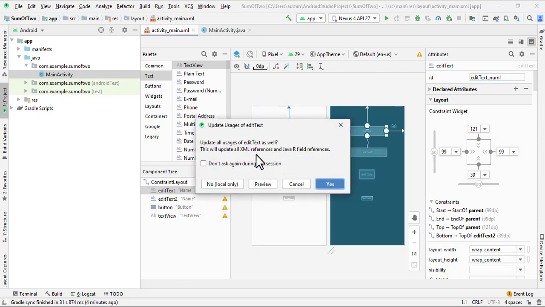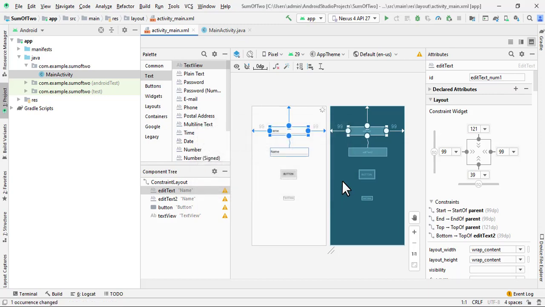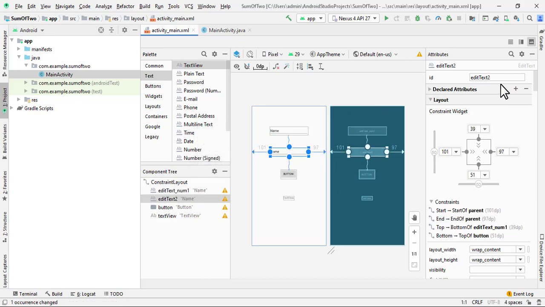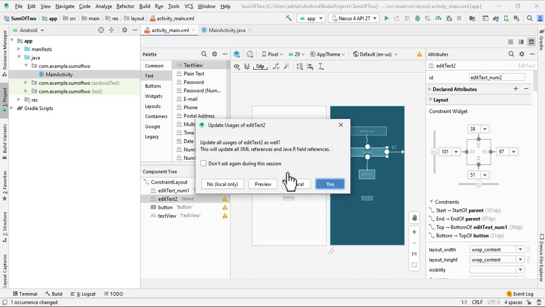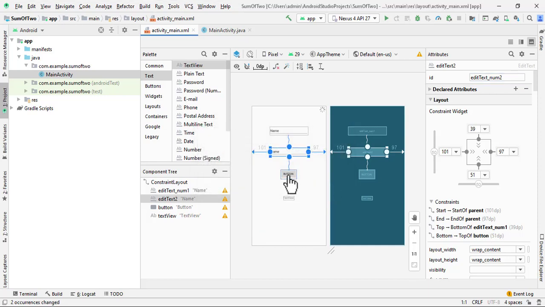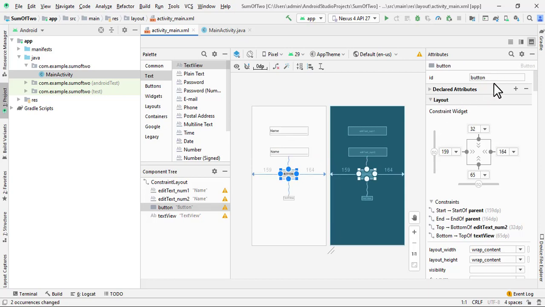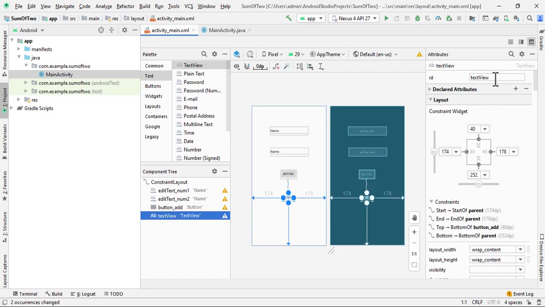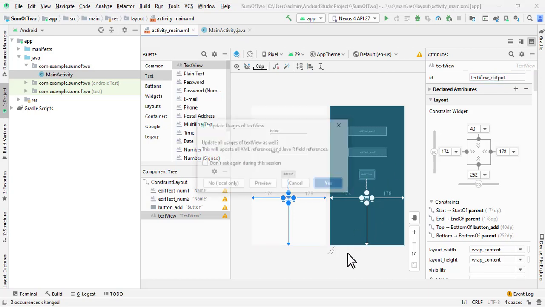And it will ask, update all usages of edit text as well. Yes, wherever it is coming in the XML or wherever it is going to reflect, you have to specify yes. Sorry, underscore num2. This is for the second text box, and then we have a button here. I'll select the button. I'll give a name for this: add. This is only the ID, not the text which is being displayed on the button. I'll tell you what to do for that. Then comes your text view, underscore output. Okay, good.